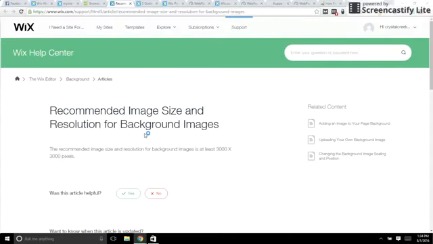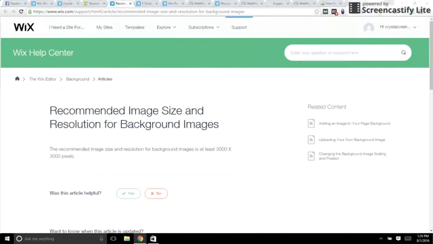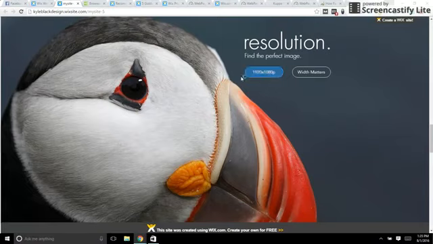Wix does have a recommended background image size now of 3,000 by 3,000 pixels. I'm not sure what the confusion was. Somebody on the blog didn't get the memo, but anyways, back to it.